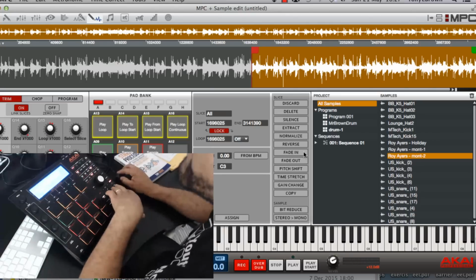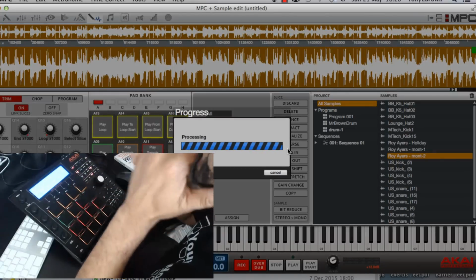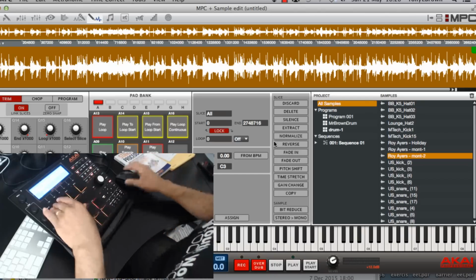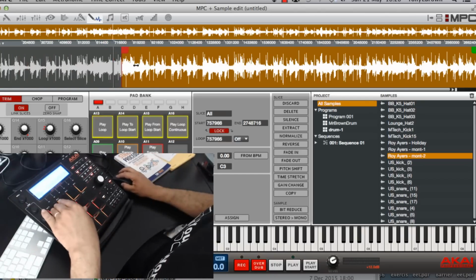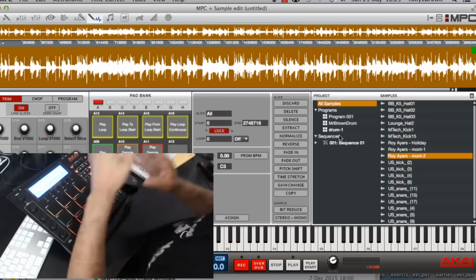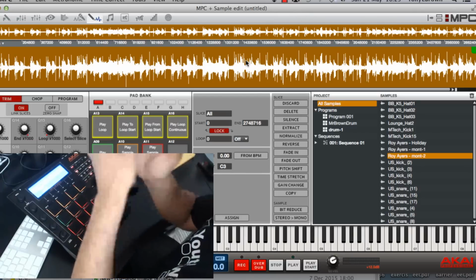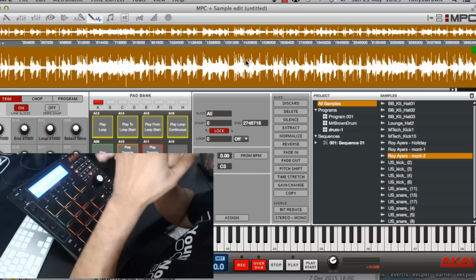Okay, I'm going to undo that again. So I'm going to change it again from 100% down to 80. So let's do that. Alright, so I kind of like the tempo of that. I'd prefer to have it slower than faster, because when I chop it up, it'll give me a bit more space in between the chops.